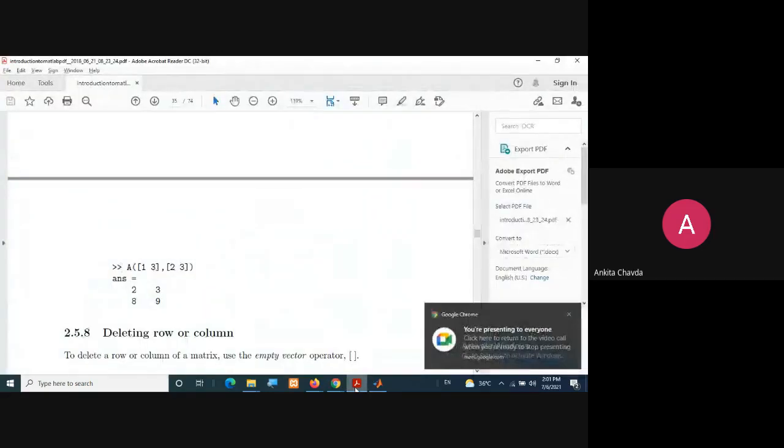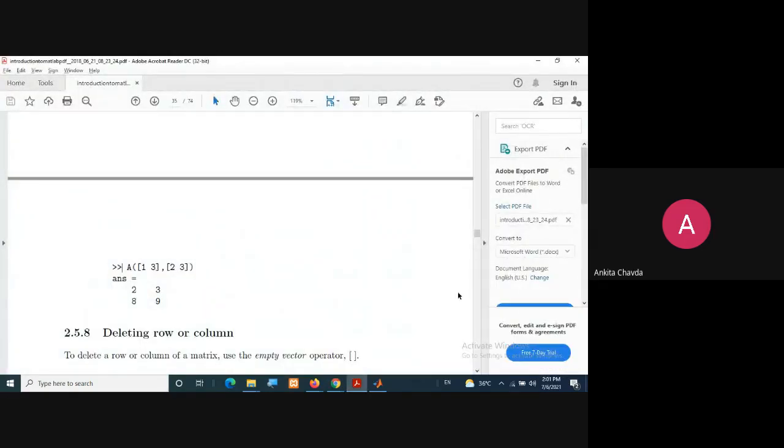So in our previous lab, what we have done is all the arithmetic operations and how to create the matrix, how to create the vector. That is what we did in our last lab, right? Now what we are doing today is we'll see a few more operations related to the matrix, and then we will start with the control structure, right? This is what we are going to do today.